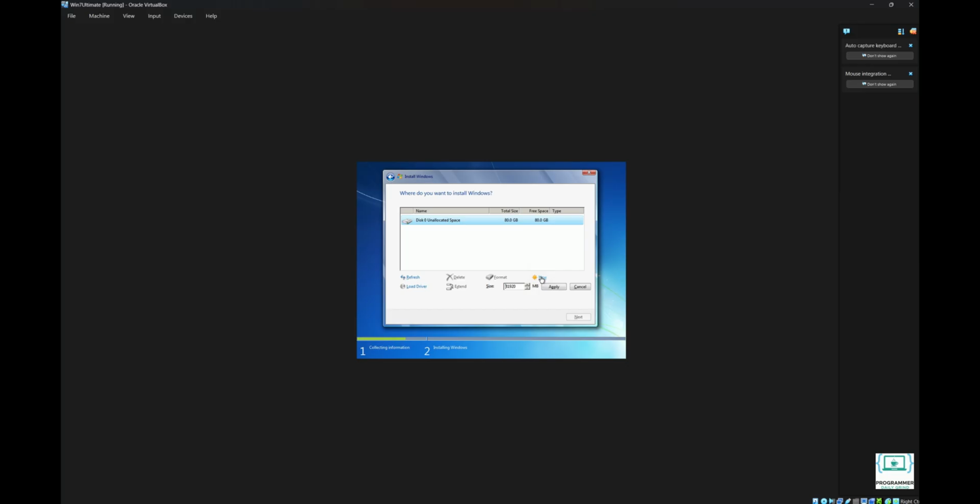Select it, then click Drive Options, Advanced, to access more options. Next, click New, set the partition size if needed, and then click Apply. When prompted, confirm the action to allow Windows to create additional required system partitions automatically. If needed, you can repeat this process to create more partitions, but for most users, a single partition is enough. Once done, select the primary partition and click Next to continue with the installation.